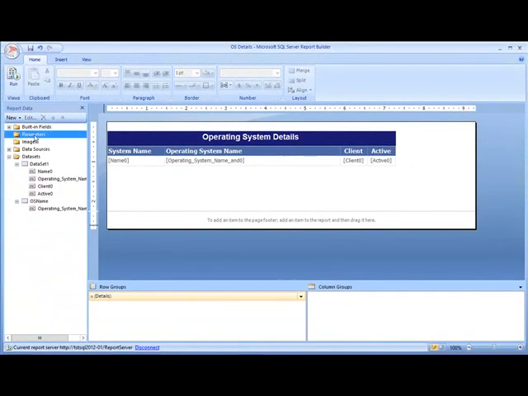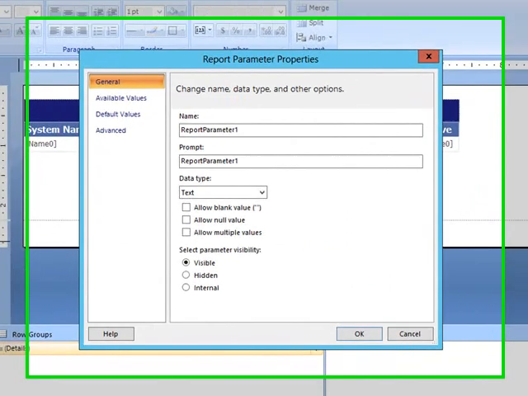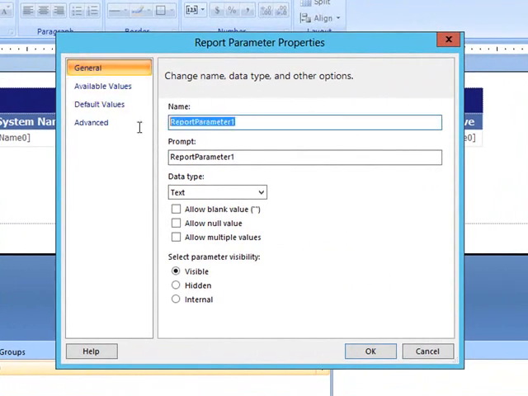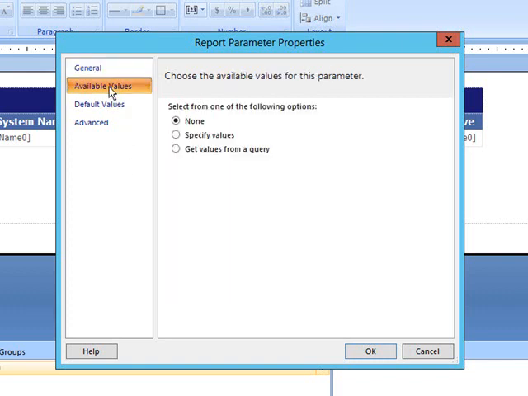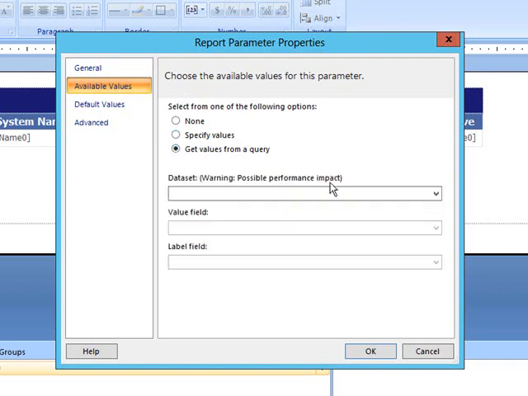You go up here to Parameters, right-click, and add one. We're going to call the parameter OS name. And the prompt that will be displayed to the user running the report will be operating system name. I'm just going to leave everything as default on this particular screen. We're going to go to Available Values, and we're going to say get these values for this parameter from a query. That's the query we just created in that last data set.